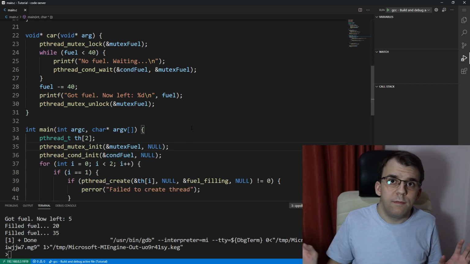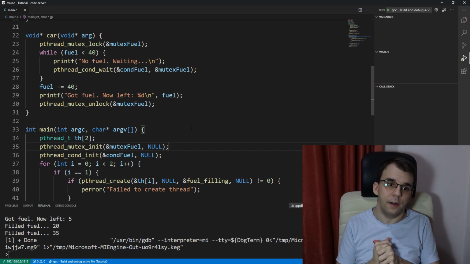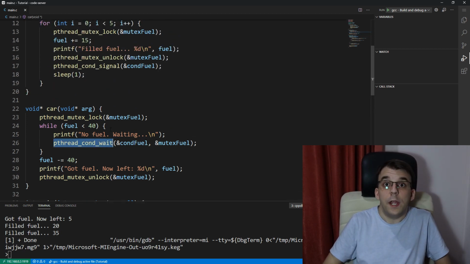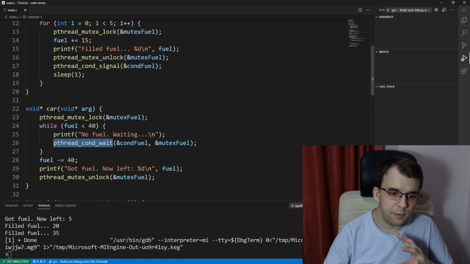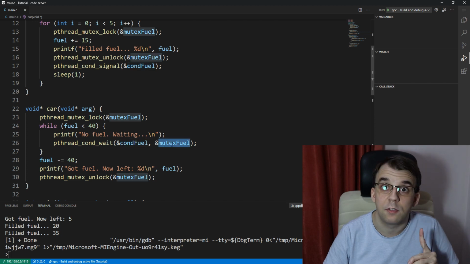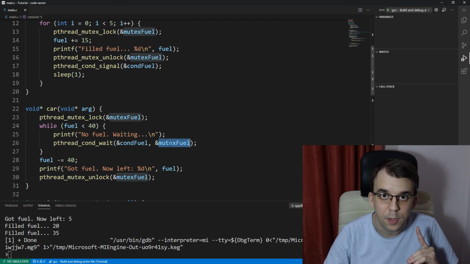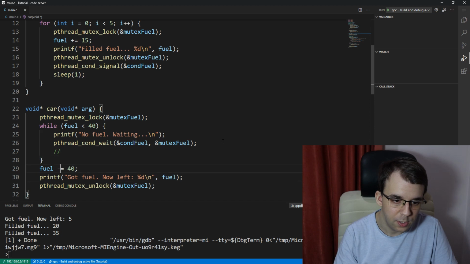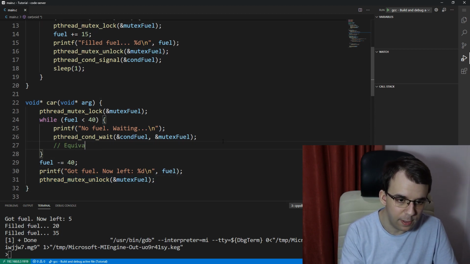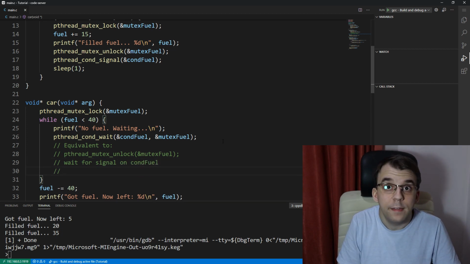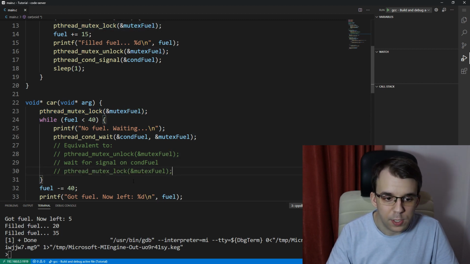Now, this is nice and all, but there are a few very important aspects to understand here before going. What pthread cond wait does, at least, is this: you're passing in the cond variable and the mutex, and this mutex is actually going to be unlocked. So when you call this, it's going to call pthread mutex unlock of mutex fuel, and it's going to wait. That's sort of what it does. It's equivalent to this: unlock, then wait for signal on cond fuel, and then when it has waited, it's going to call pthread mutex lock again.